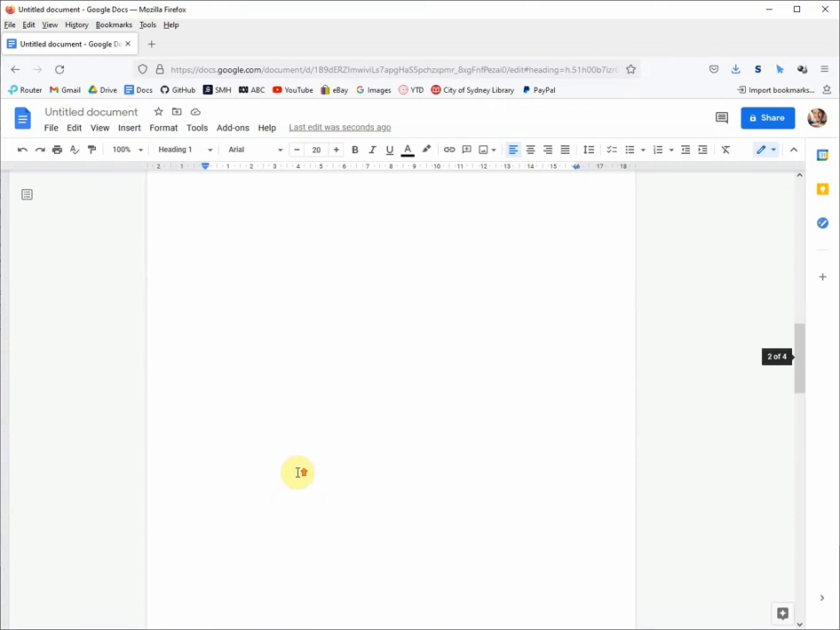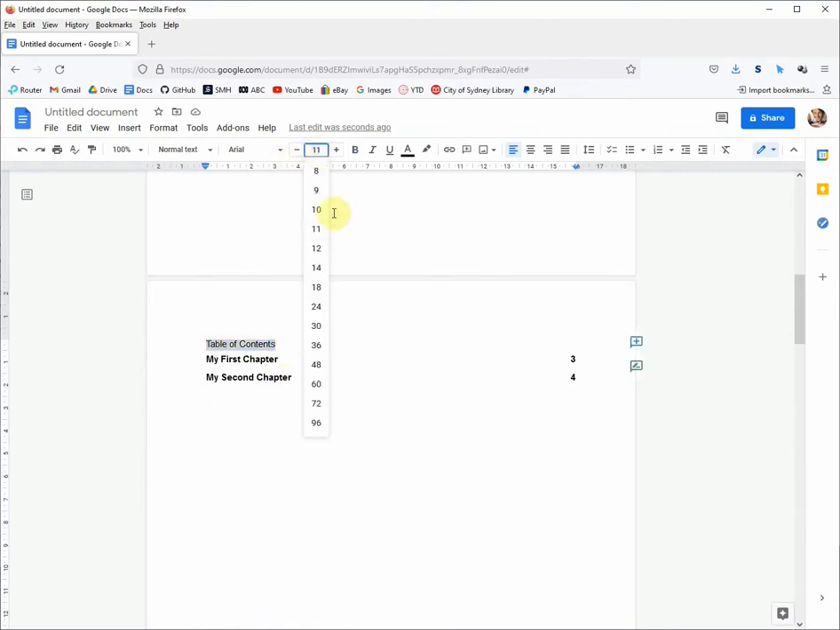But if we go back to our table of contents, you will see that the new page numbers for our chapters haven't yet been updated. I can easily fix this by selecting the table and then clicking the Update button. Now the page numbers are correct. I'll just quickly increase the font for our table's title.